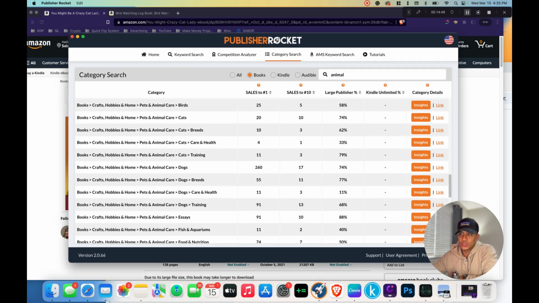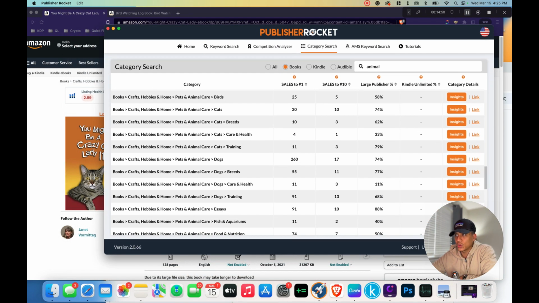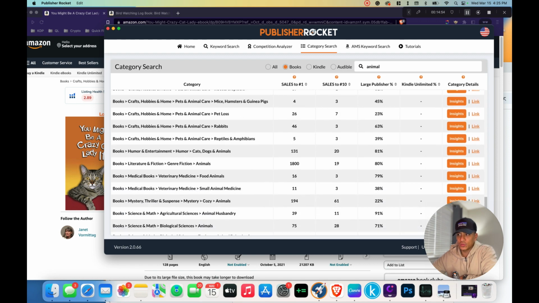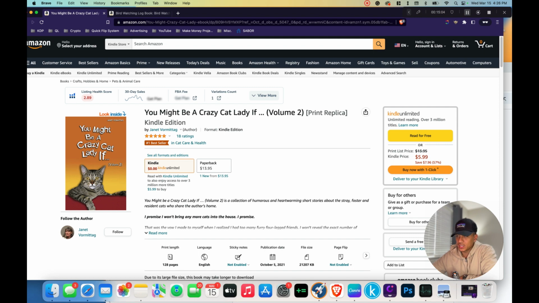And that is why Publisher Rocket is so powerful, because you can find categories that will give you a competitive advantage. Getting this bestsellers badge, because I've had it before, just exponentially increases your sales overnight. And as long as you have this bestseller badge, you can be rest assured that you're going to be making a lot of sales on that book.